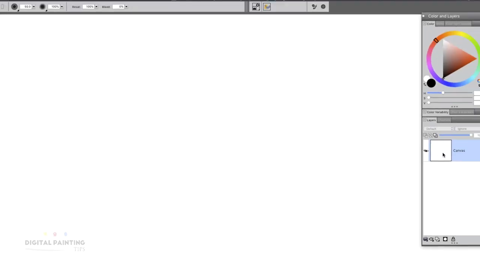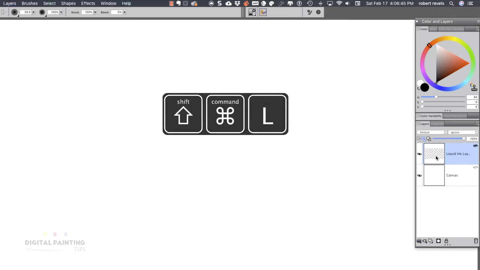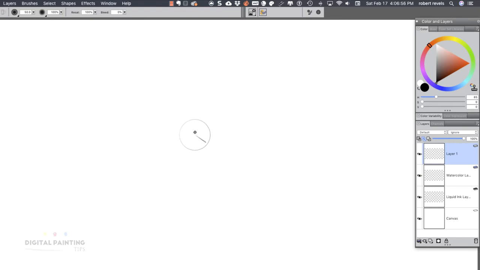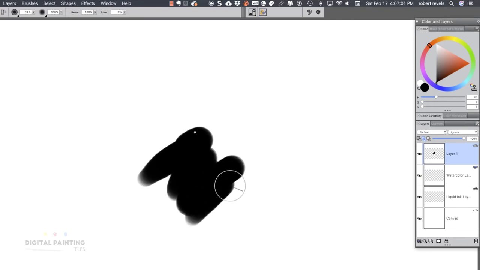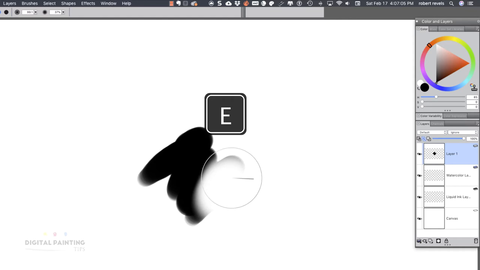All right, so let's see how these things work. If I'm over here and I do Command Shift L, new liquid ink layer, Command Shift W, watercolor layer, Command Shift N, which is pretty much your new layer. Okay, so now let's go back to the brush. If I wanted to go to the eraser, if I tap the letter E, now it's my eraser tool. So that's how you're going to customize all of these keyboard shortcuts.